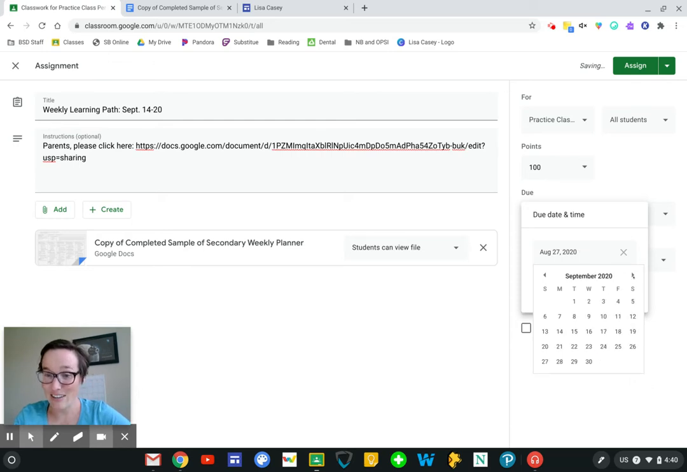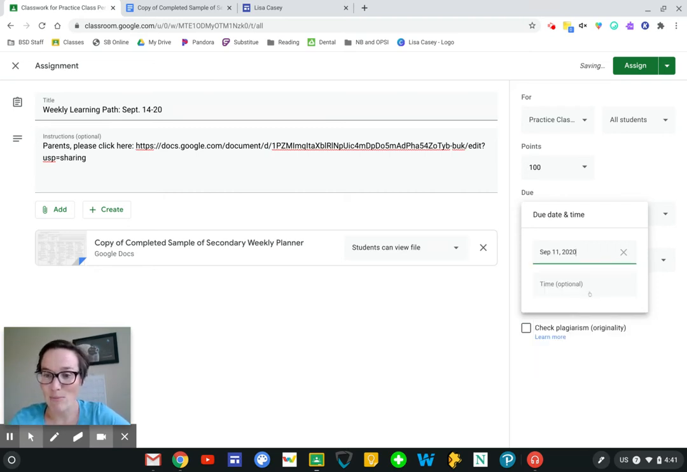And instead of Sunday, September 20th, when it is actually due, all this work, we are going to schedule it to be due Friday, September 11th. Because if it's due on this Friday, it will appear here on the calendar, and parents and students will know to look here for their upcoming week's materials. So we'll schedule it for Friday, September 11th, and I need to leave the time blank.